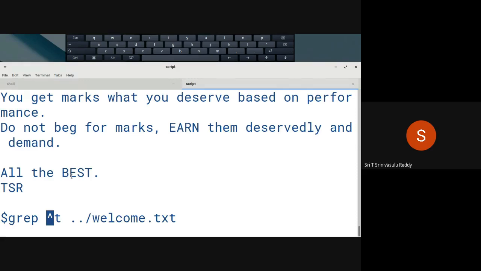Now, what is that you want? You want case insensitive also, so that small t or capital T both should match, and probably you want to display the line number also. You can give -in. Now, what is the meaning of this?